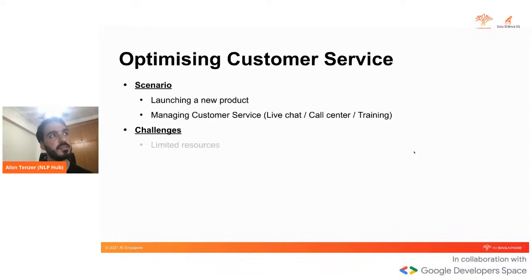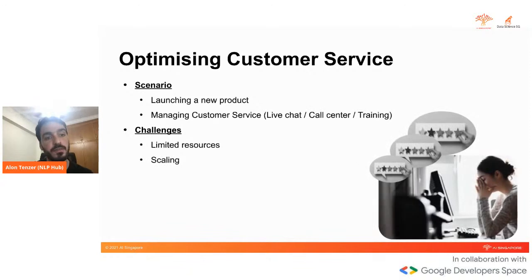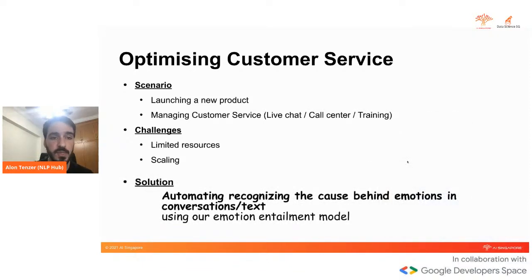The challenge, as happens so often, is that you have limited resources. It's either yourself or a small team handling that, or you're in charge of training. And when reviews or feedback are piling up, this is very difficult to scale if you do it manually. So, of course, as in anything, we wish to automate. And in this case, we suggest automating recognizing the cause behind specific emotions in conversations or text.